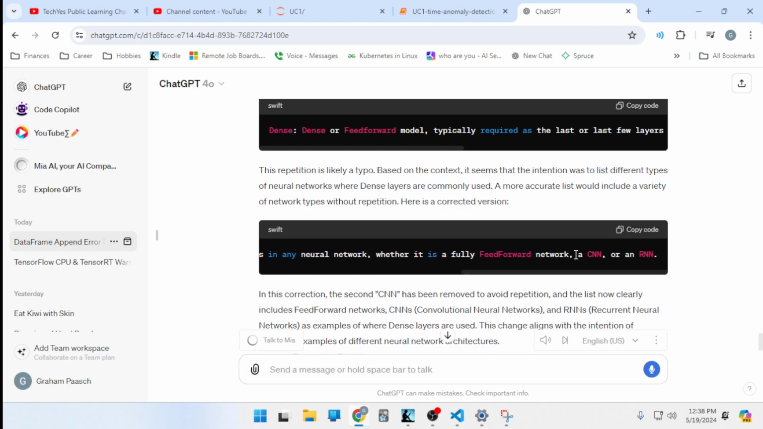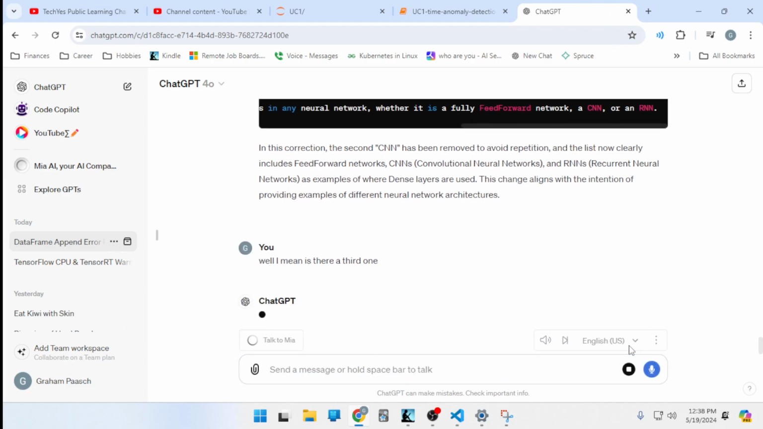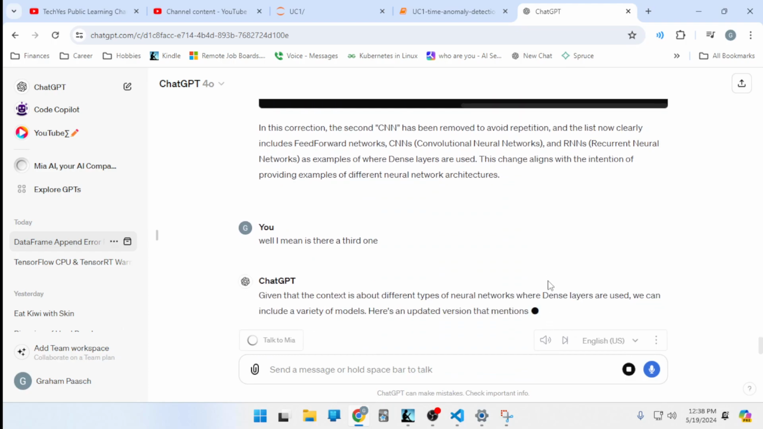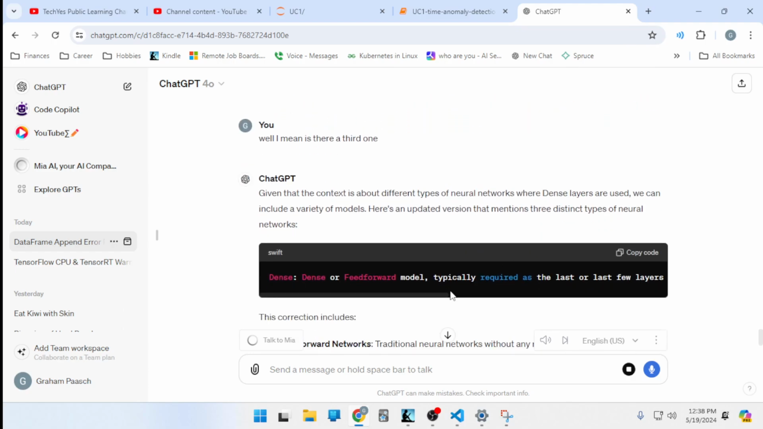Here's a corrected version. In this correction, the second CNN has been removed to avoid repetition, and the list now clearly includes feed-forward networks, CNN, convolutional neural networks, and RNNs, recurrent neural networks. Is there a third one? Well, I mean, is there a third one? Given that the context is about different types of neural networks where dense layers are used, we can include a variety of models. Here's an updated version that mentions 3 distinct types of neural networks.